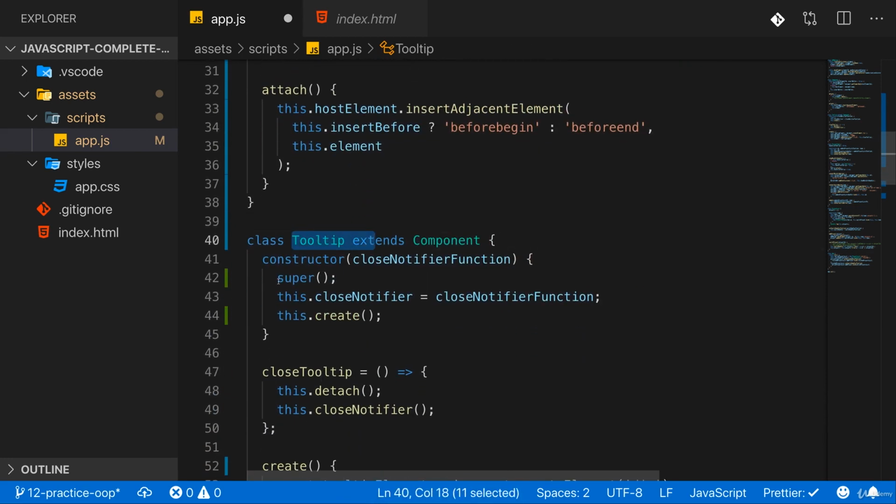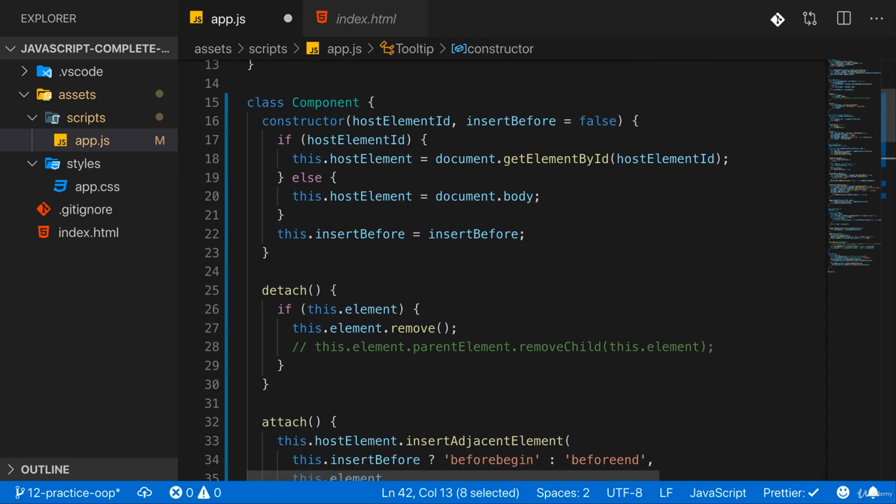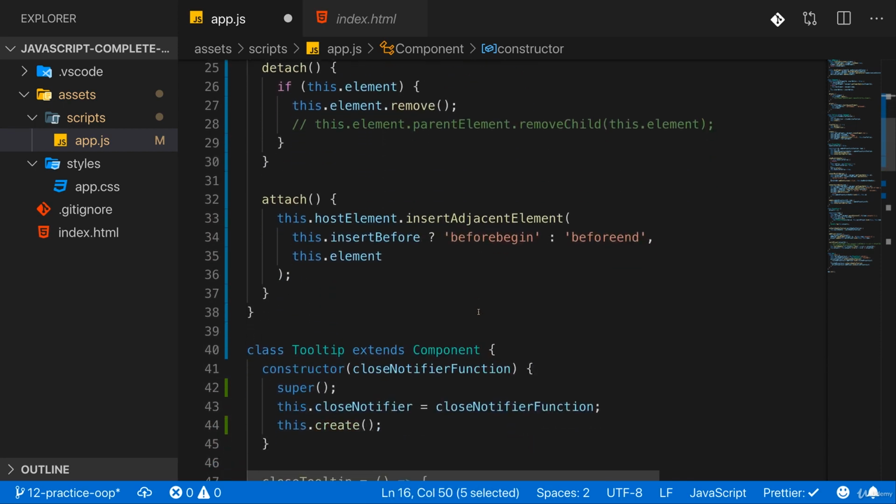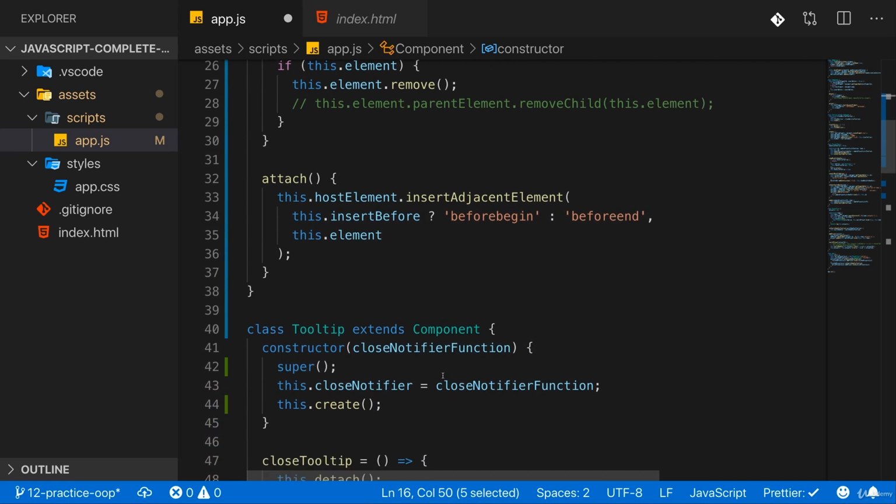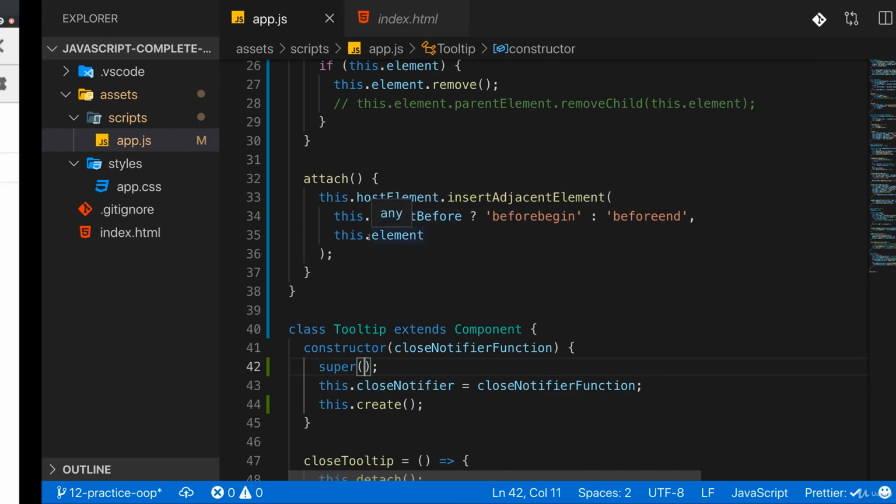Now we just have to adjust our tooltip. There I call super, and super now expects arguments. Now if we pass in null here for a host element ID, we'll fall back to the document body. If we pass in null or nothing for insert before, we'll stick to false, which means it will be added to the end. And since this is exactly what I want, to add it in the document body and I want to add it at the end, we can indeed call super like this without any values, because I'm fine with the defaults which are then getting assumed.